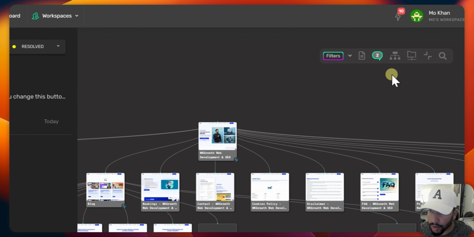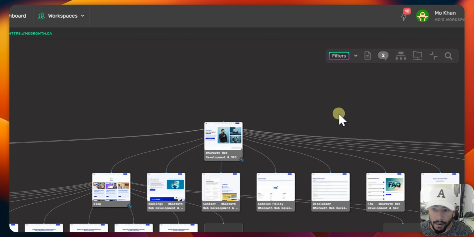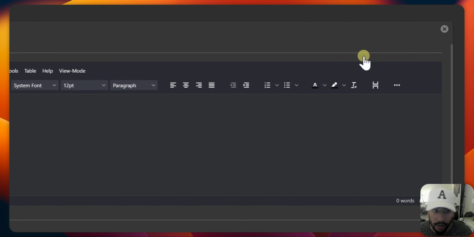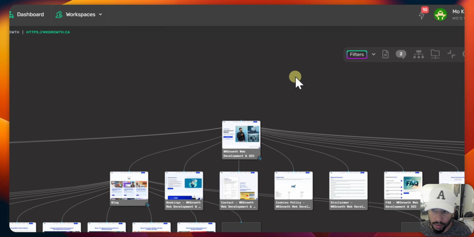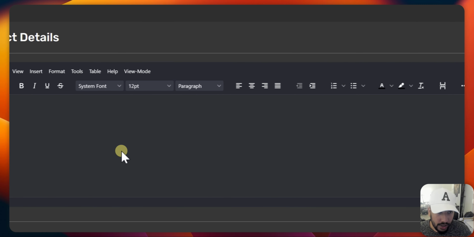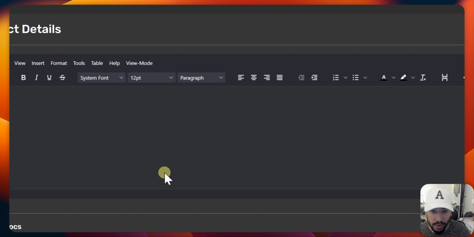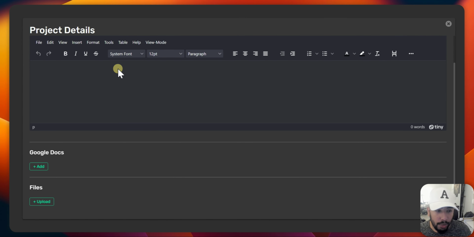Now there's a couple other things you can do in the crawl section here. Let's go back here. You can actually add project details. So this is at the highest level. If I click on this document, edit sitemap details, this is the project details document section for the whole sitemap. This is for all the pages. So this is generic information you want to add about the website, any related Google Docs, any files that you want associated with this folder.